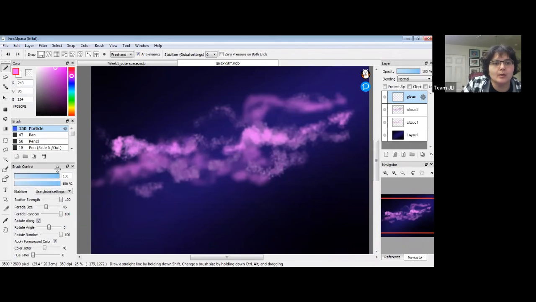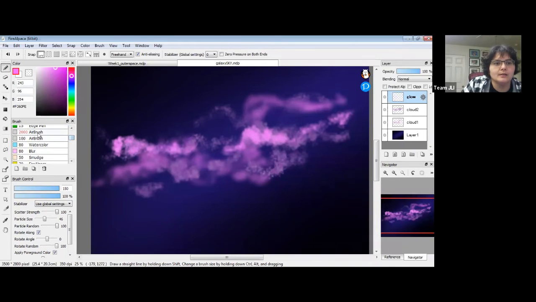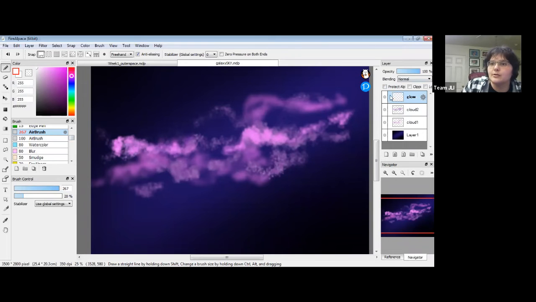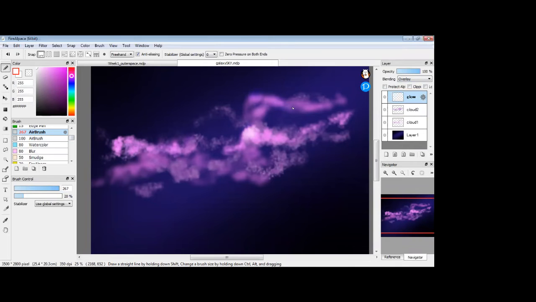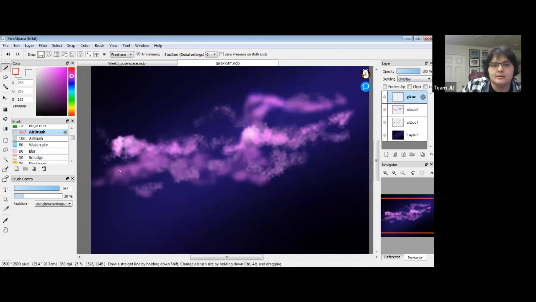I'll get my regular airbrush from my options over here. Take the size down from 2000 to a little smaller, maybe about like that. I'll pick pure white and I'll change my layer blending from normal to overlay. And then I'm just going to brighten up a couple of spots with my airbrush. And the brighter spots will probably look closer to us. And it'll make the less bright spots look farther away.